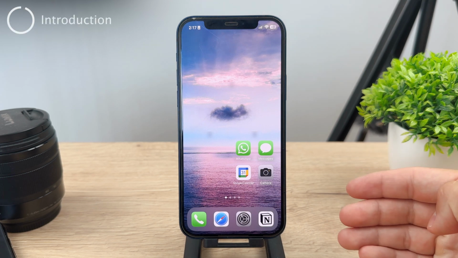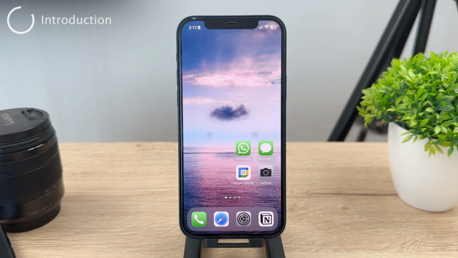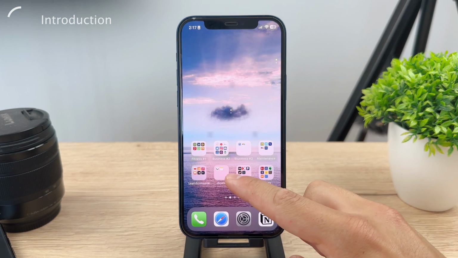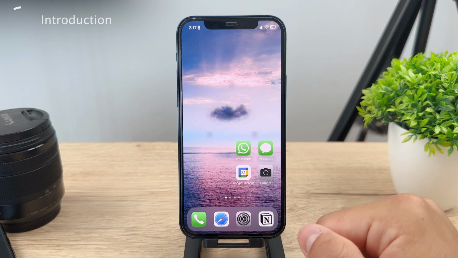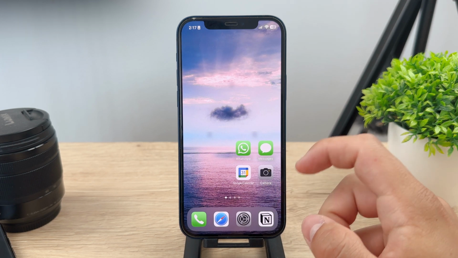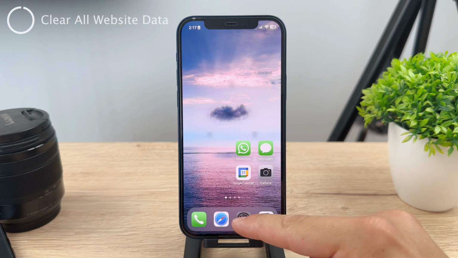Everyone, and now in this video, I'm gonna show you how you can delete a specific website from Safari history. So there's a way to delete the entire thing, but also to delete just one individual page or one website that you visited.